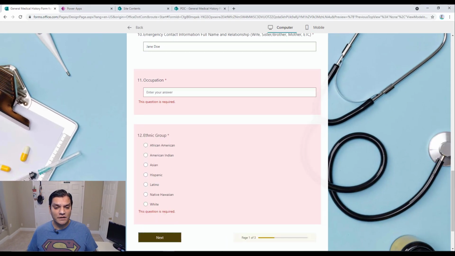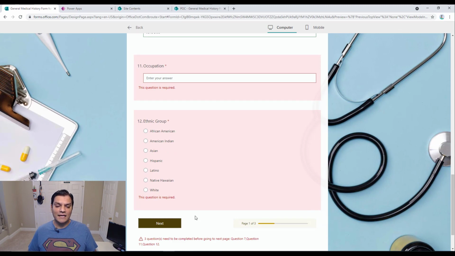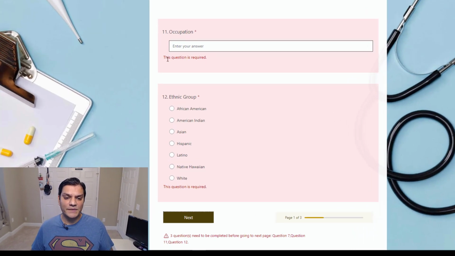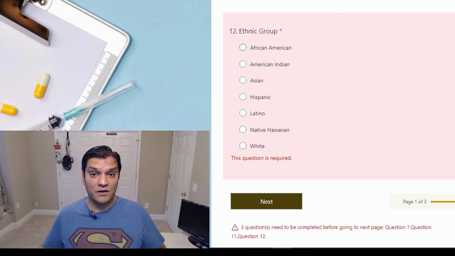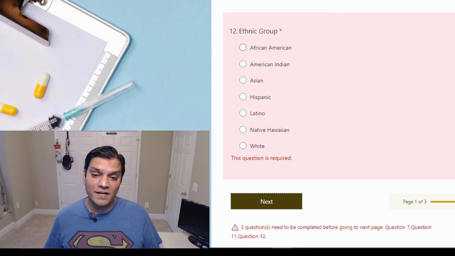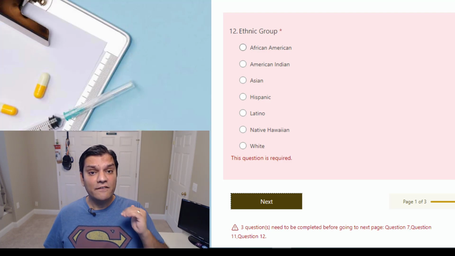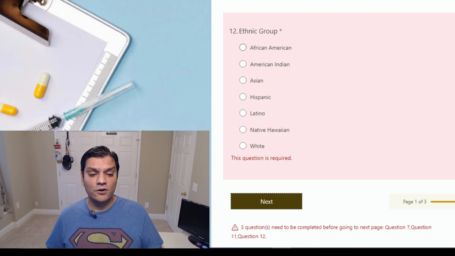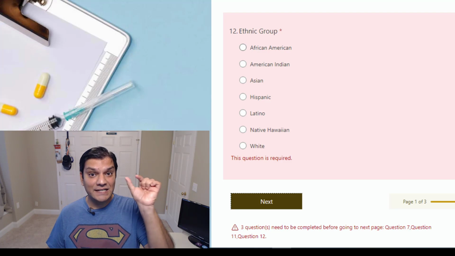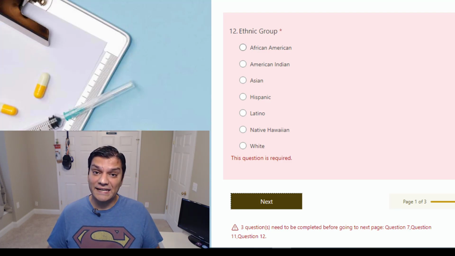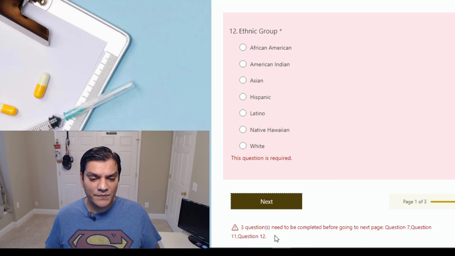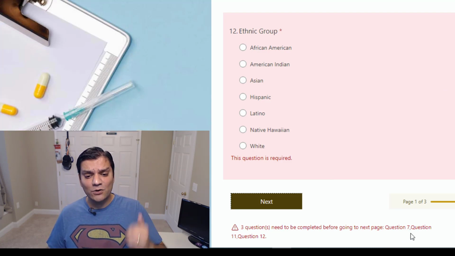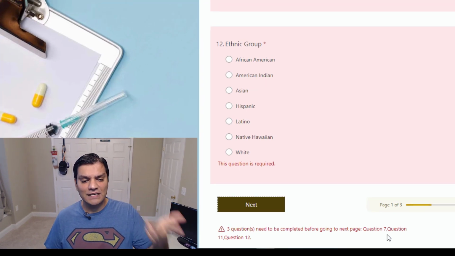Now I'm going to click on next. Well, it immediately highlighted something. It said, hey, these ones are highlighted in red across the entire frame, and you've missed them. Again, that's built-in functionality inside Microsoft Forms, and the reason is because we toggled that switch to make them required. It also gave me this message: 3 questions need to be completed before going to the next page, and it even told me what those questions are: question number 7, 11, and 12.